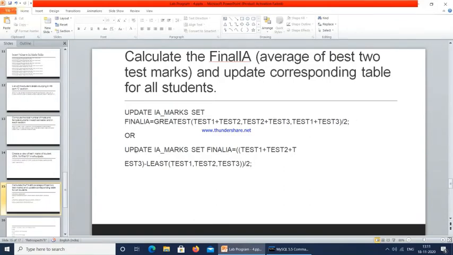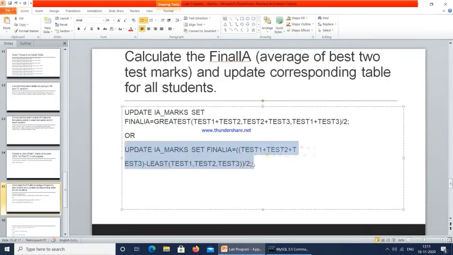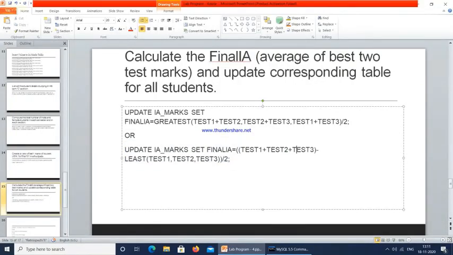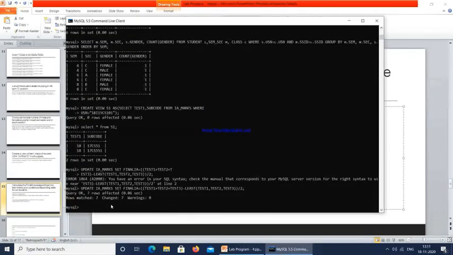Or I can use update IA marks set final IA is equal to test1 plus test2 plus test3 minus least of test1, test2, test3. I will use the least function to get the least of the 3 tests. I will sum test1, test2, test3 and subtract the least number, then average it by 2. So any 2 commands you can use. Let me try with the second one. Execute this. So 7 rows affected.